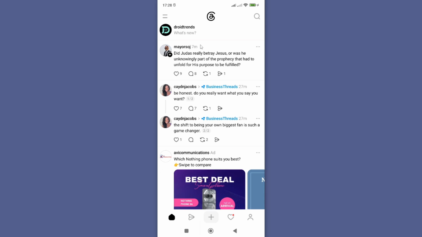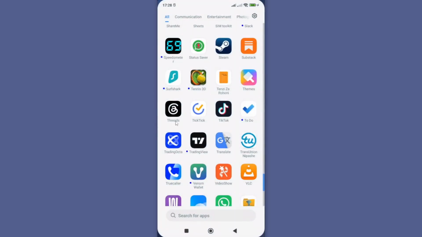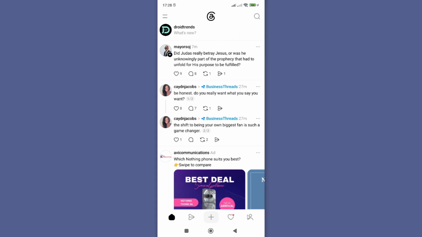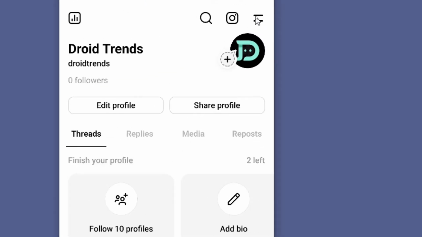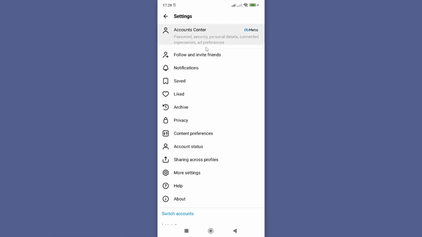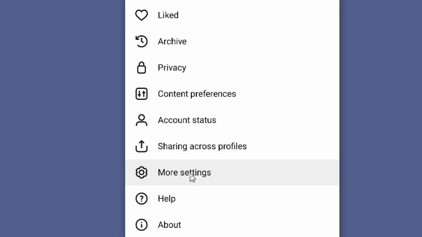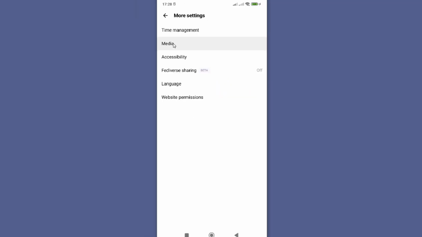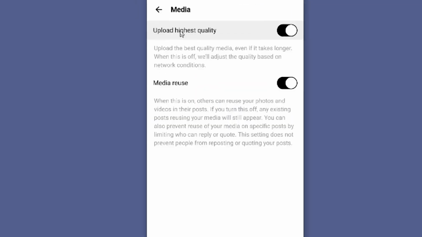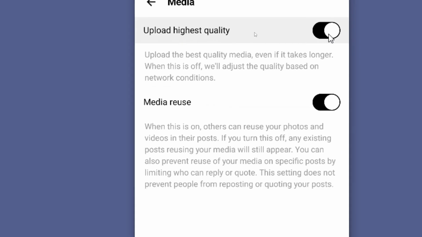Now, to ensure faster upload, just open your Threads app, and then from your app, go to this profile icon. From your profile icon, tap on these two lines here, and then head down to more settings. Under this, now look for this option, media. And if you tap on media, you can see upload highest quality is turned on.